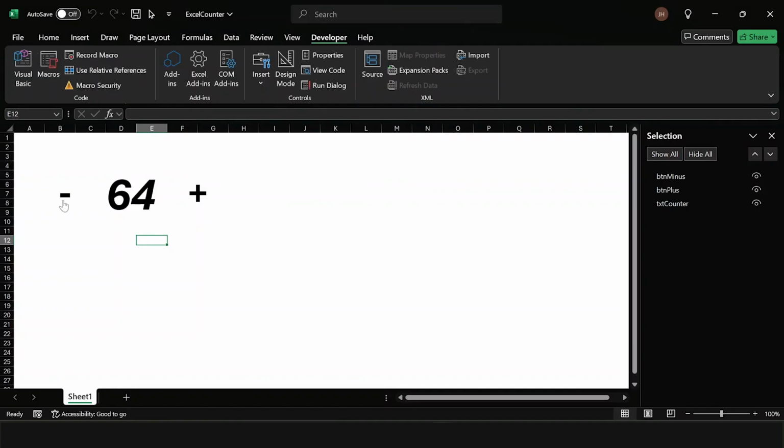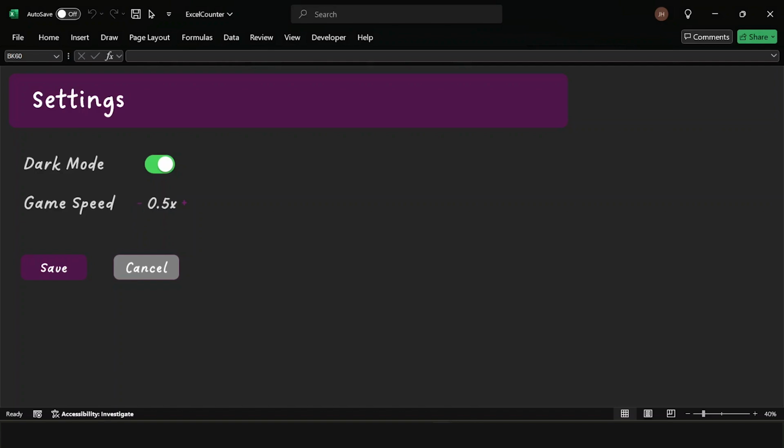Hello, today we are going to take a look at how to create a basic counter in Excel that has a plus and a minus button. We'll also take a look at a slightly more advanced version that lets you control something like game speed on an Excel settings page. Let's get started.